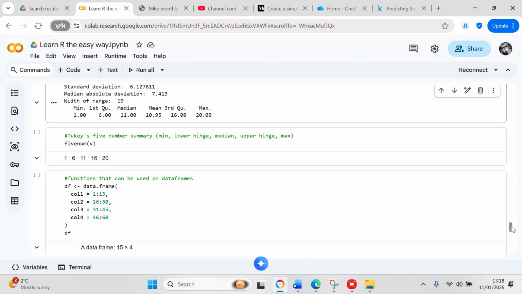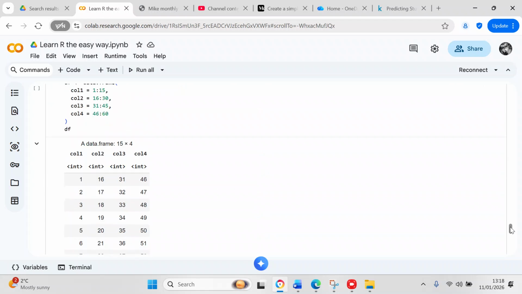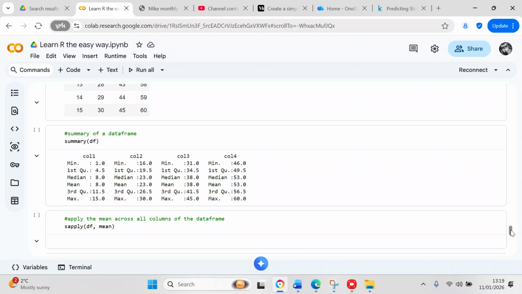And so now we're going to cover some functions that can be used on a data frame. We're going to create a data frame in R with 4 columns, and each column is going to have 15 numbers. So this is the data frame that we have created in R. You can see that it has 4 columns. The first column is 1 to 15, the second column is 16 to 30, the third column is 31 to 45, and the fourth column is 46 to 60. And so we have created a data frame in R.